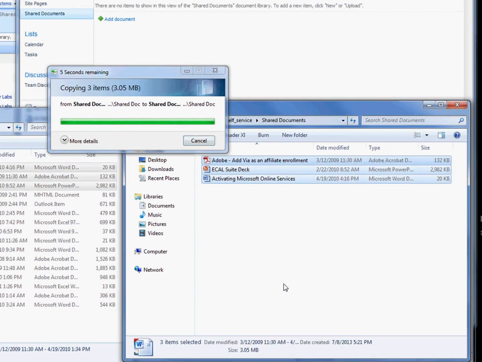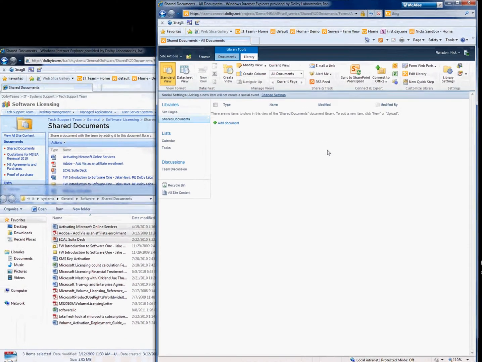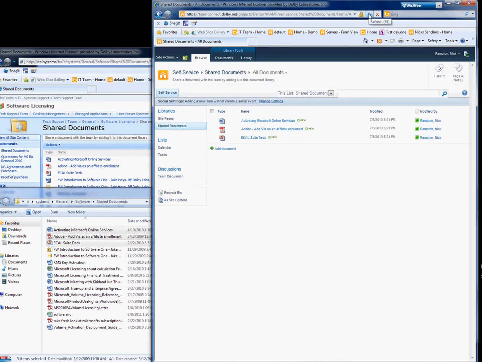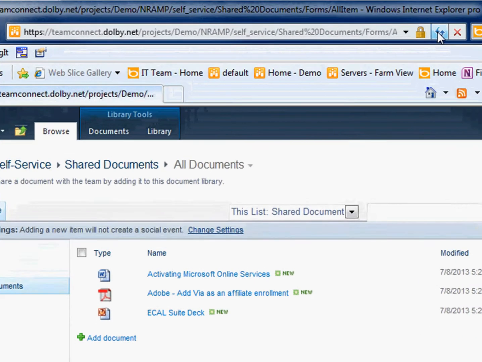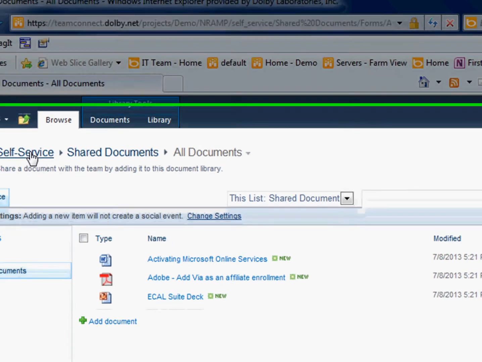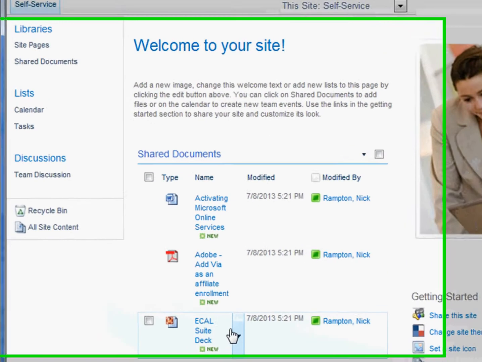Once complete, you go back to your new team site and hit refresh, either by hitting F5 or selecting this button right here. That's it. That's all you have to do. Now if you go to your new team site, you will see the new documents.